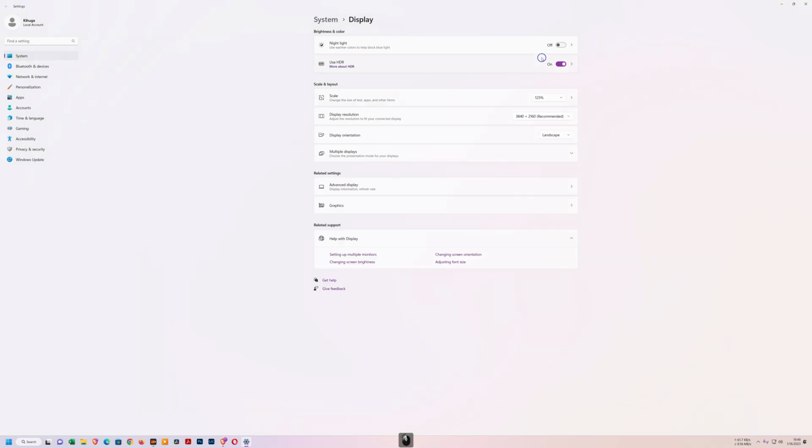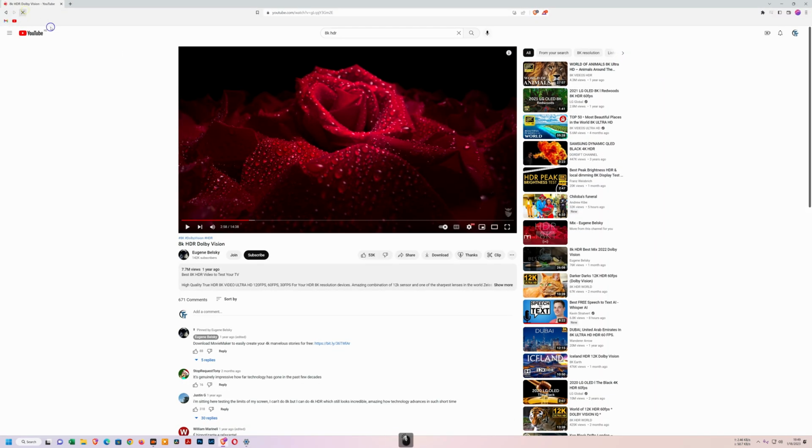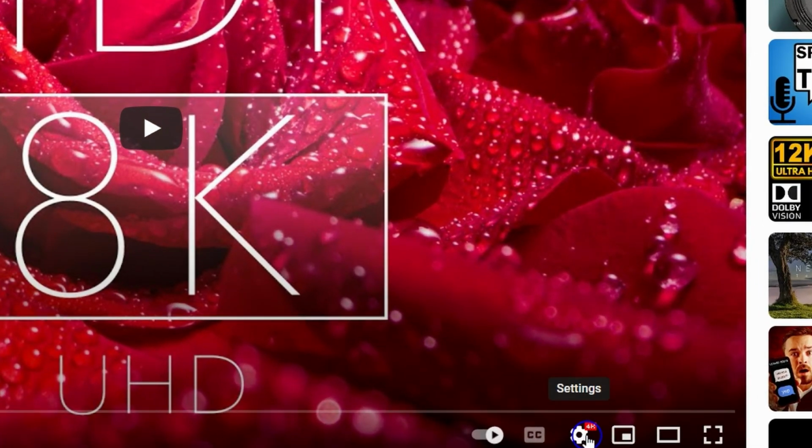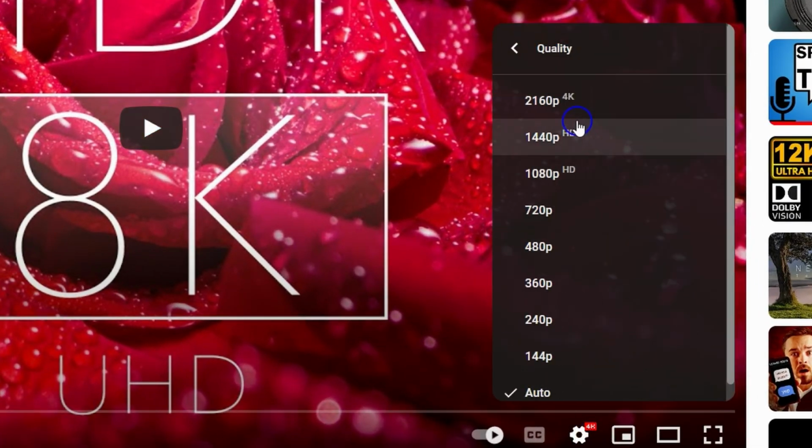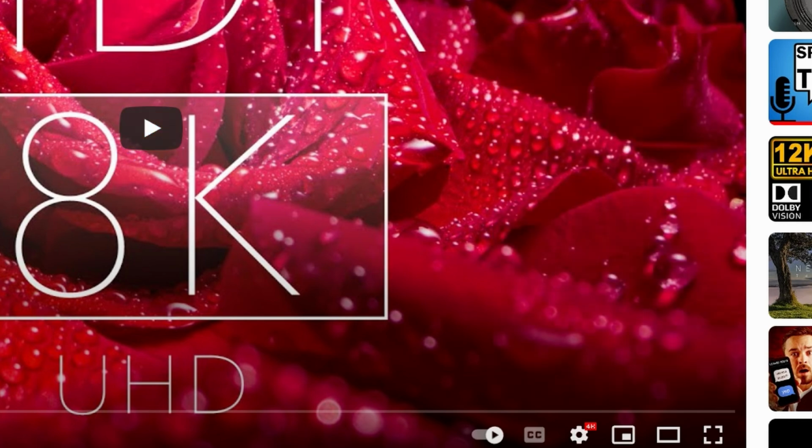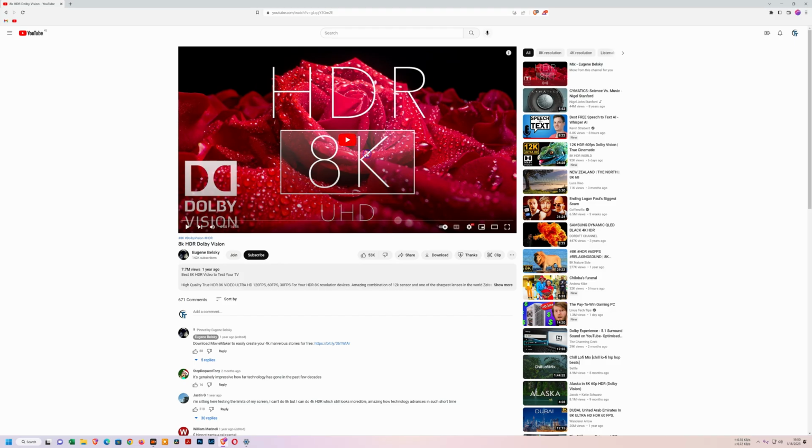So if you don't have HDR enabled, if it's off, you go back, you refresh, the maximum resolution you're going to get from this is only 4K. So you'll have to make sure HDR is enabled for you to access the 8K.